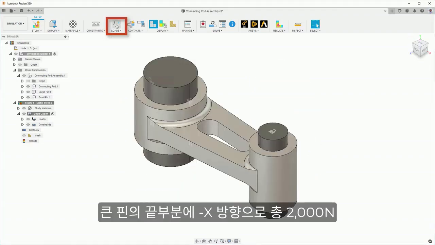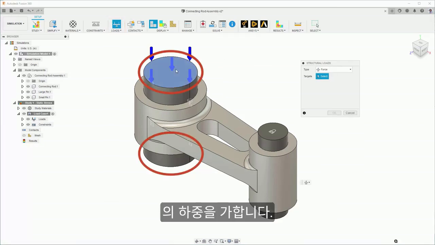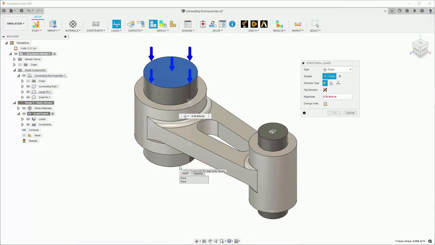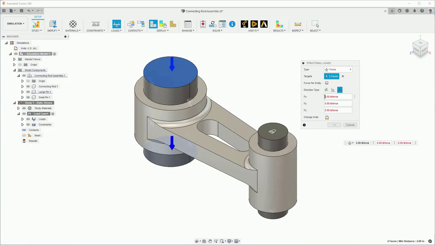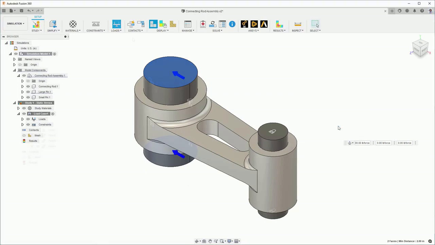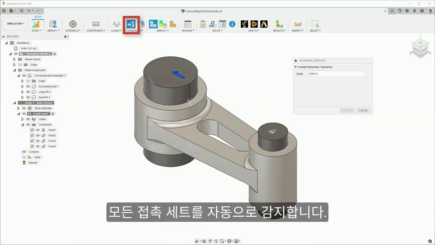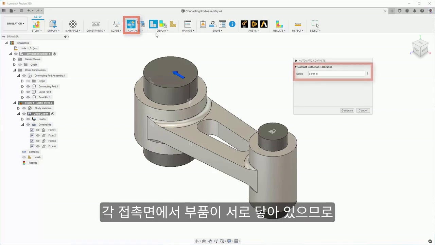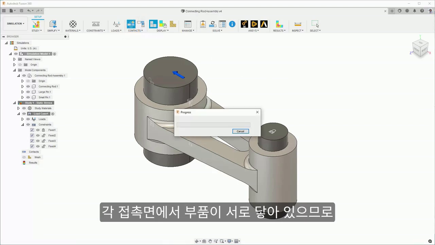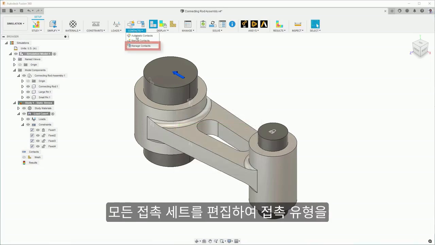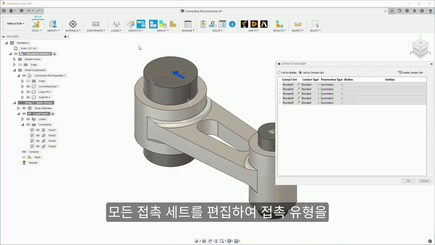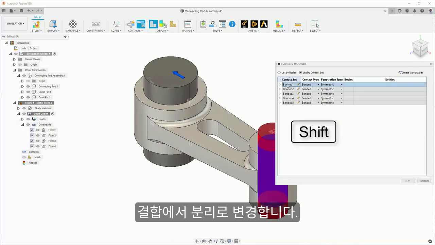Next, apply a total load of 2,000 pounds in the -x direction to the ends of the large pin. Automatically detect all contact sets. The default tolerance is fine because the parts are touching at each contact face. Edit all contact sets to change the contact type from bonded to separation.